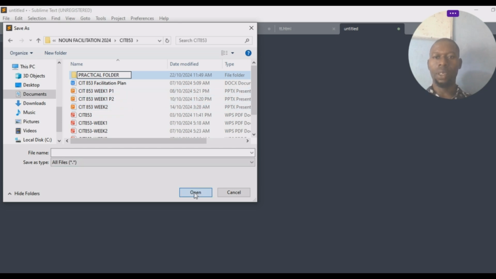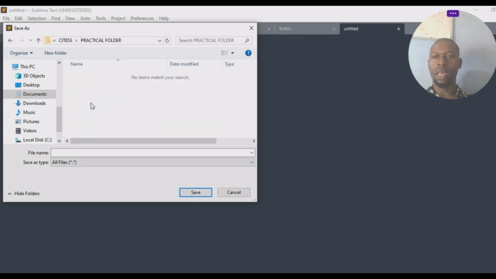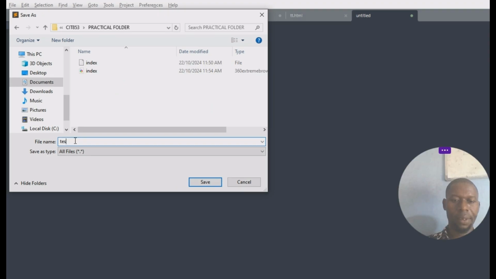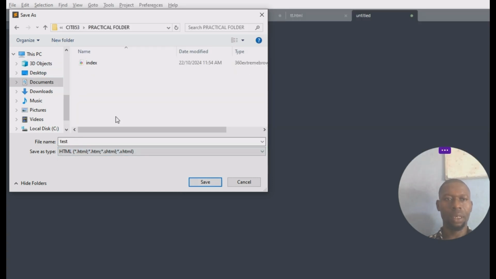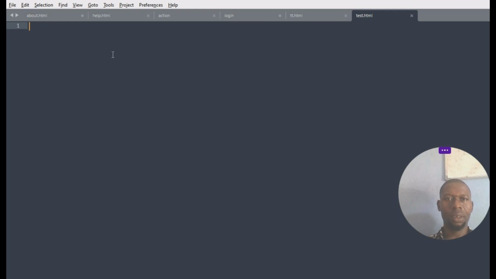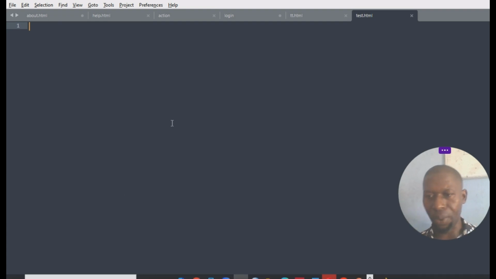Let me open it. Now let me give a name to that file: Test.html. Then I come down here and choose the file type it belongs to, which is the HTML family. I will now save it. It is saved, and you can see that the name has changed. So I'll now create the skeleton of the web page.